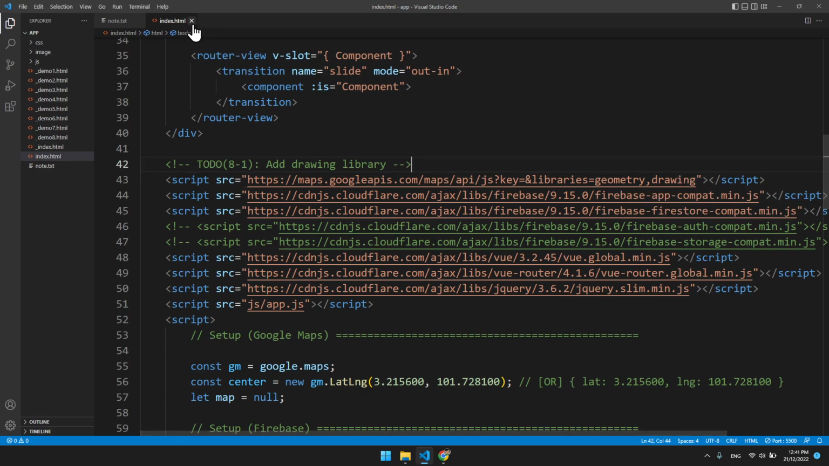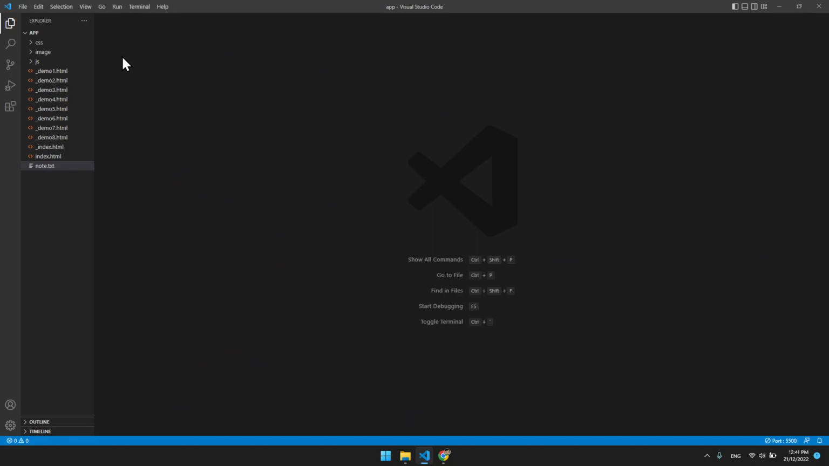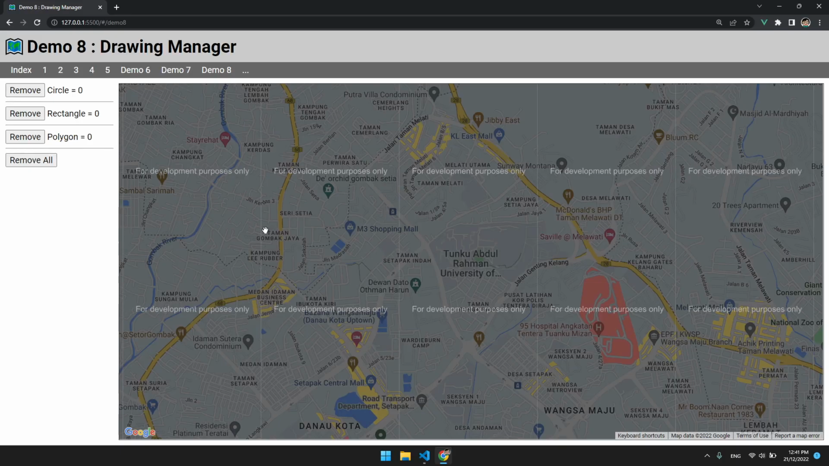So I'm going to close my index. Okay, close my node.txt. Let's go to this demo 8. Okay, we start from top. This is the UI of demo 8, very similar to how we handle demo 6. We got a circle, rectangle, and polygon, and so remove individual type and remove all.